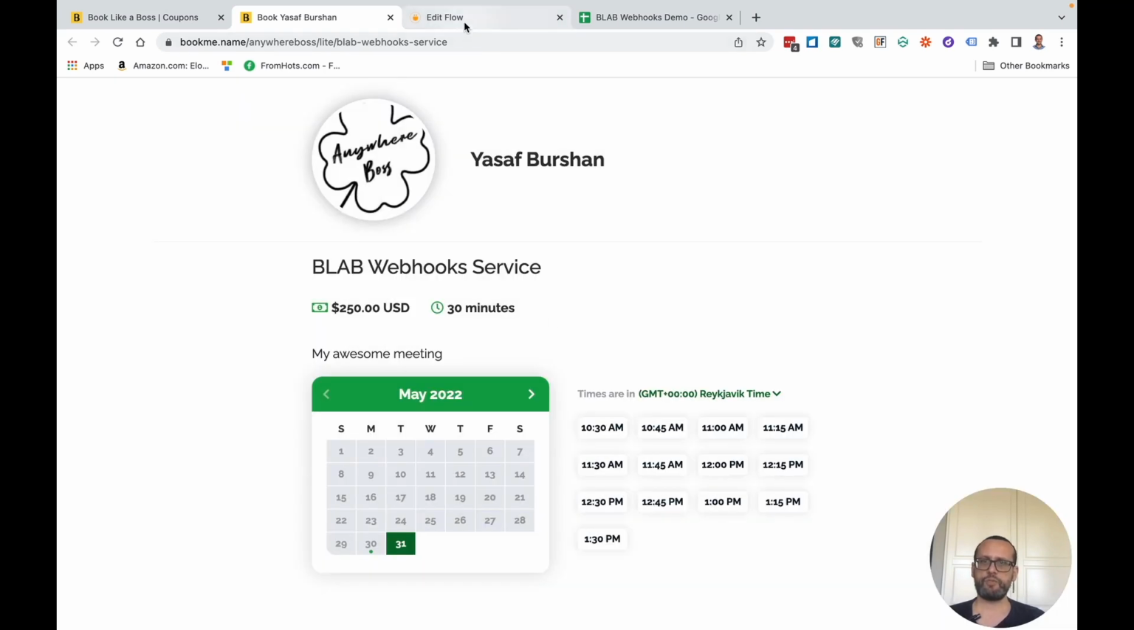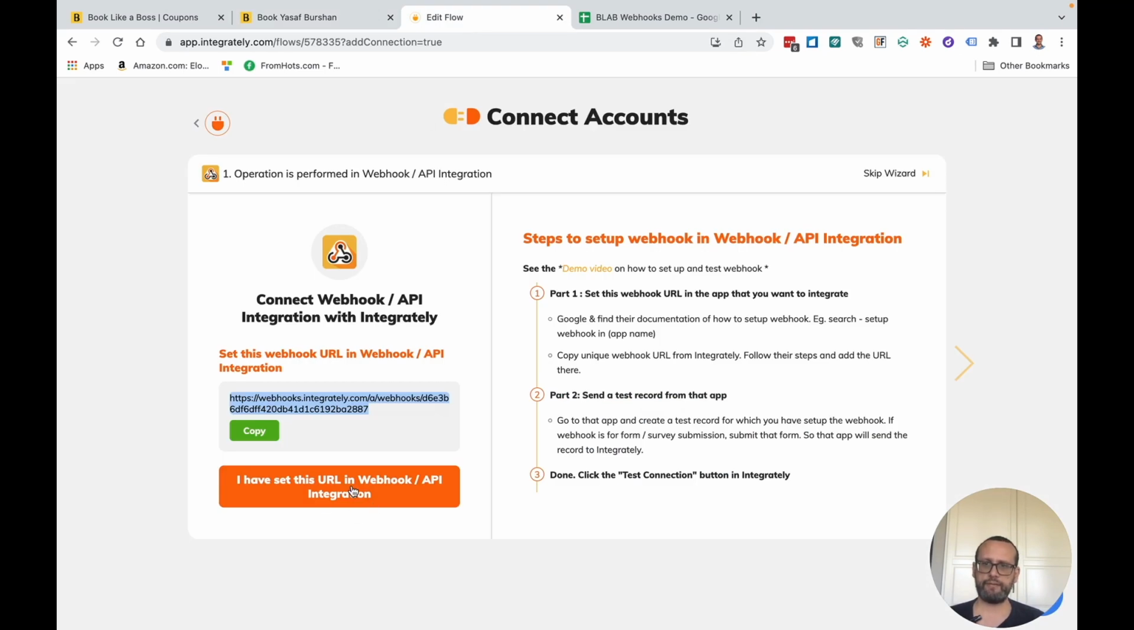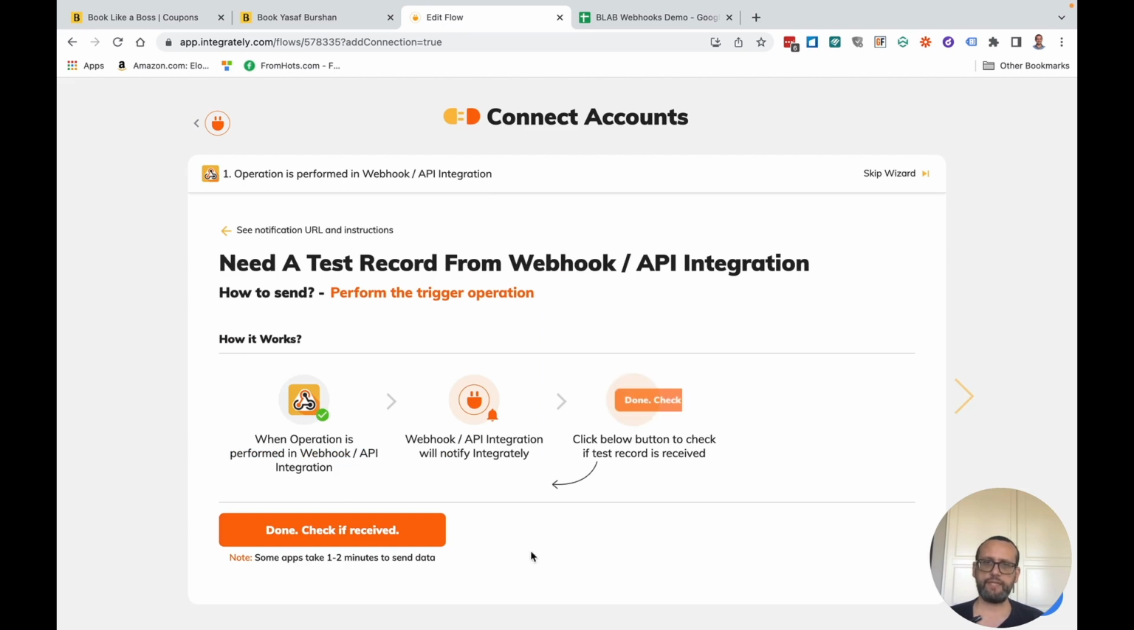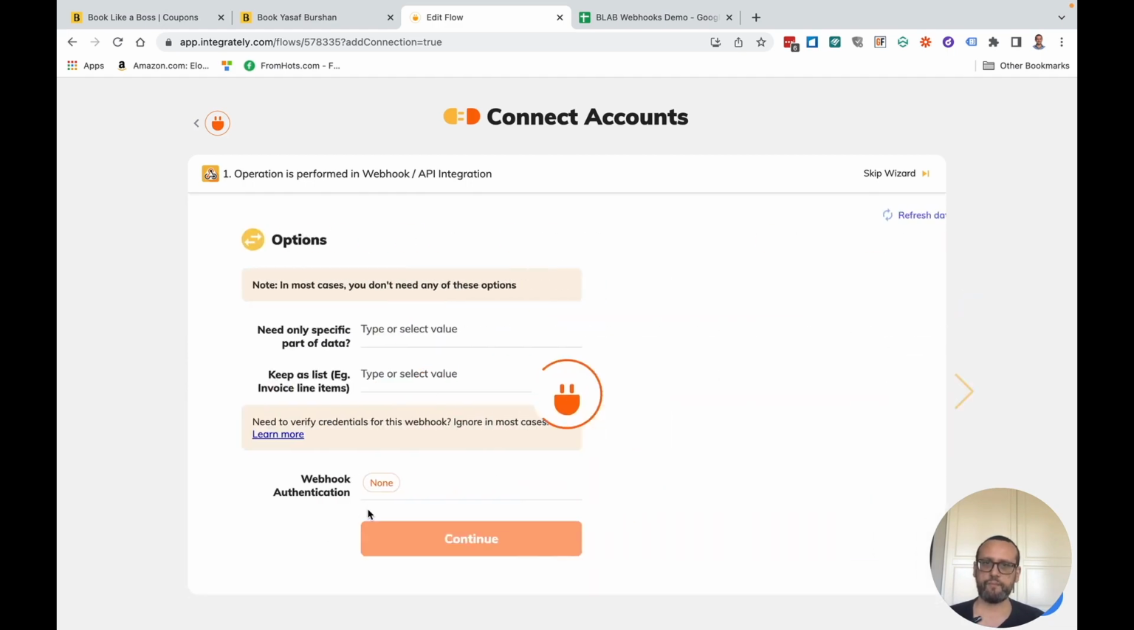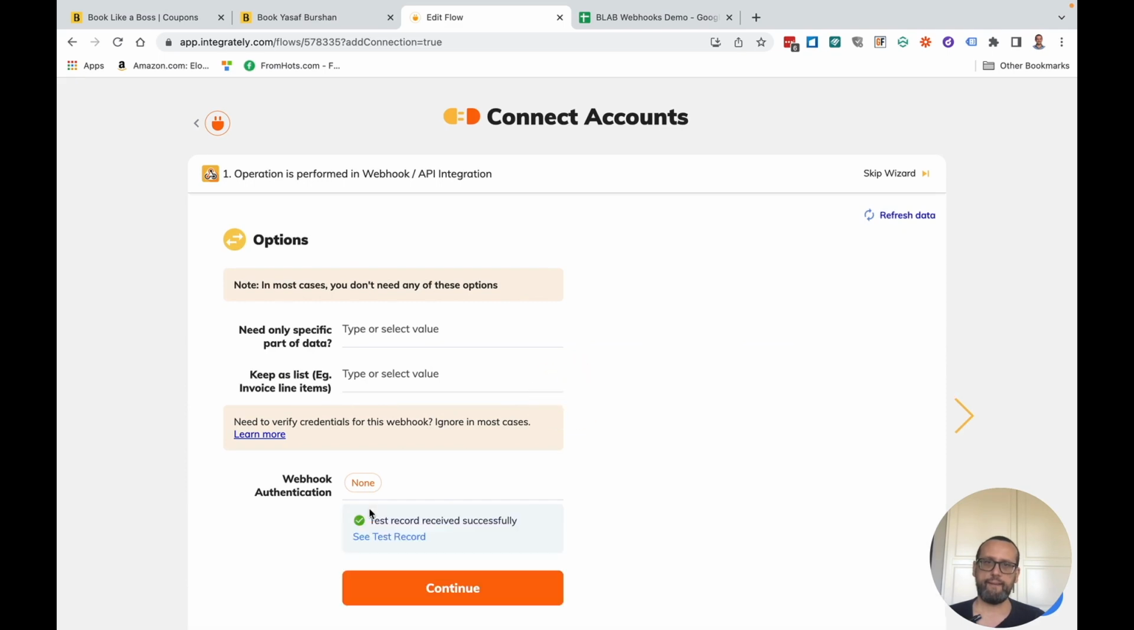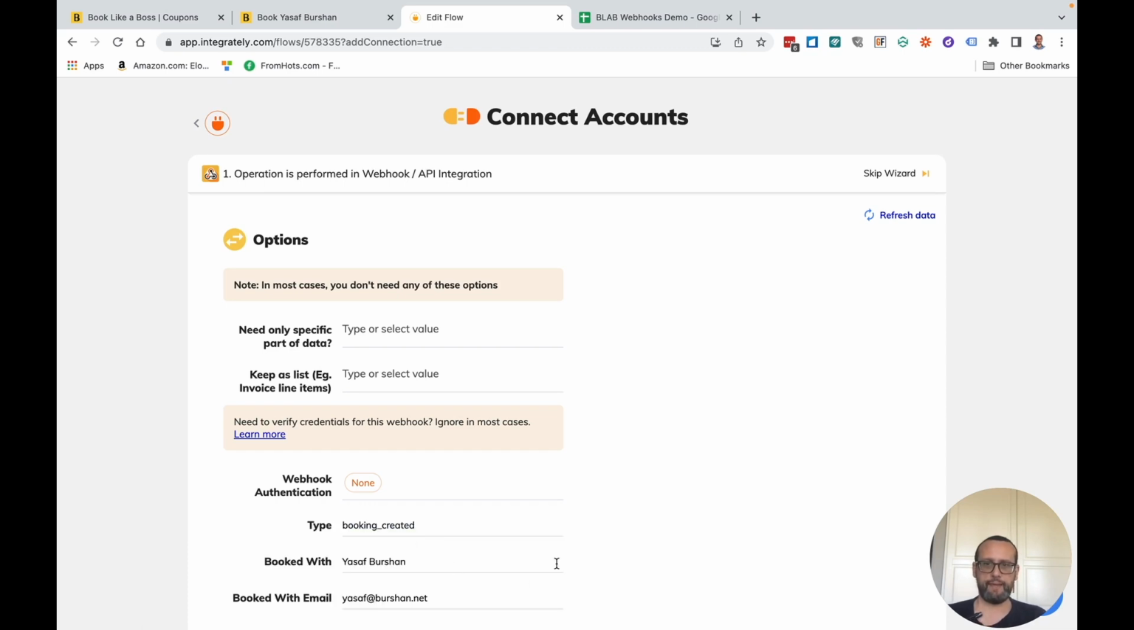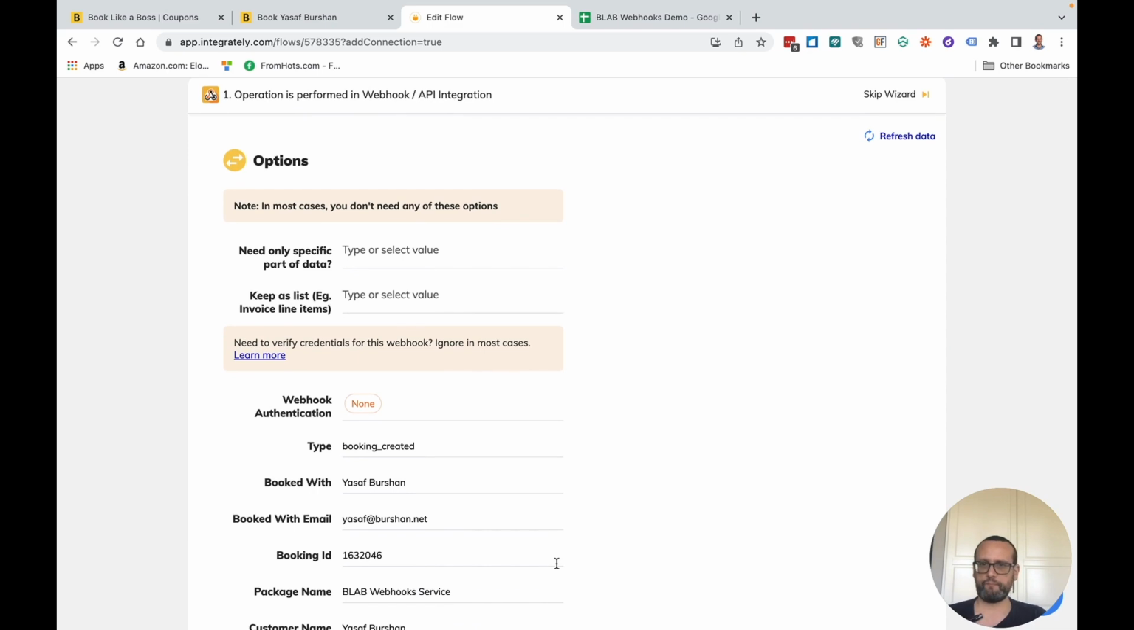So now I'll switch to Integrately. And I'm going to click on the orange button and I've set the URL. Okay. And now Integrately simply tells me that they need a test record, which we've already sent. So I'm going to click on done, check if received. And this is what we were looking for. Test record received successfully. So let's click on see test record and see what we sent and what Integrately has received.